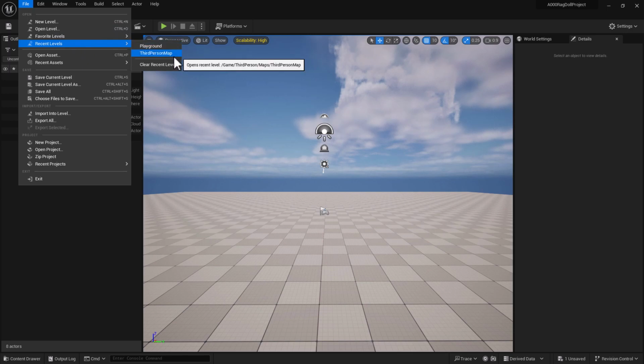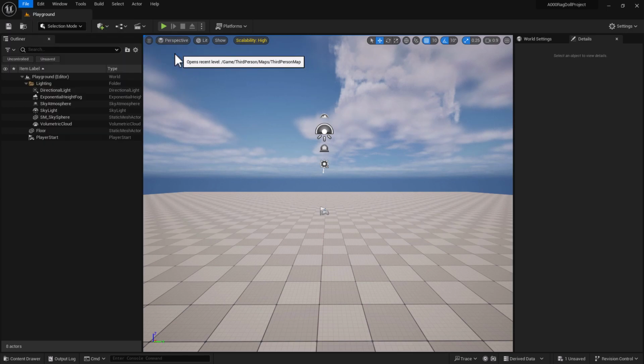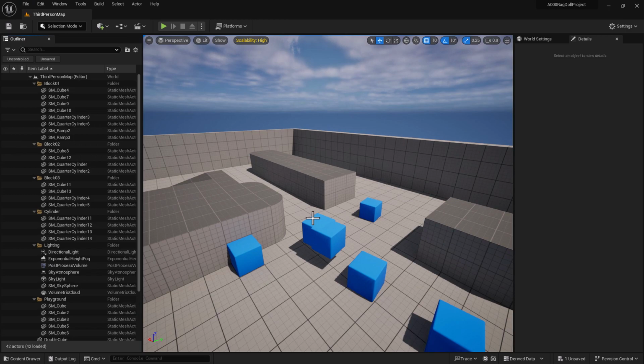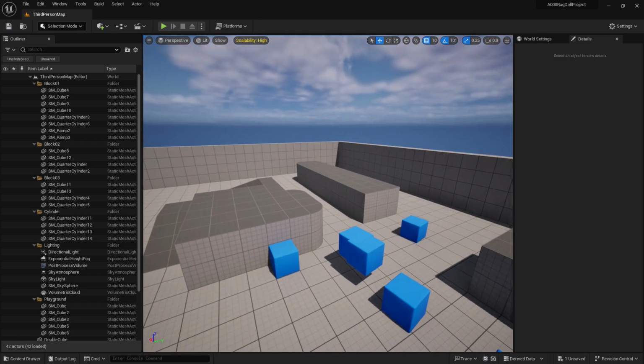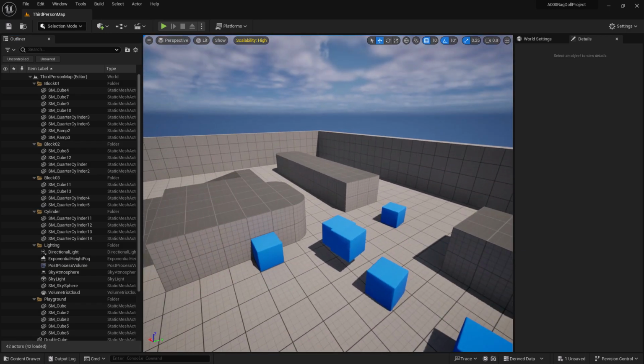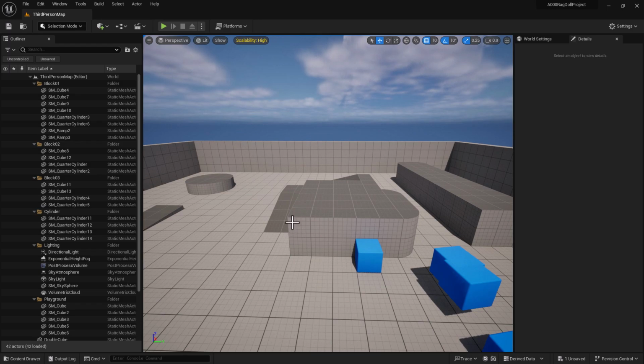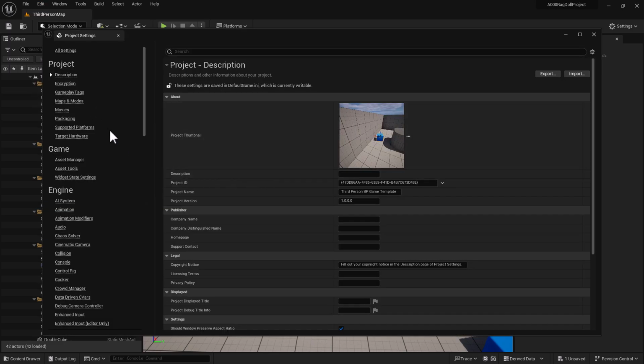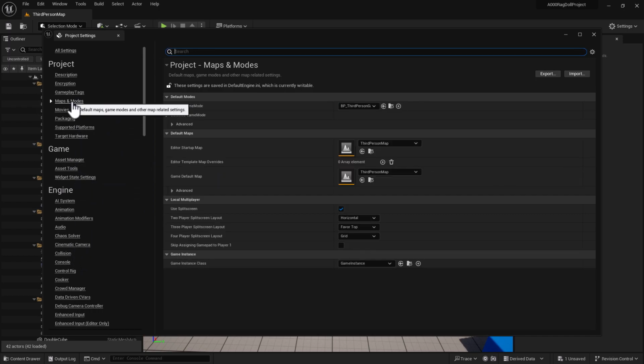We're going to go to our recent levels, which is going to be the third person map. What we can do from here is change the editor start location. Every time you open the editor, a new project, it's going to start you out in this third person map. Instead of opening up in the default every time, you can select Edit, Project Settings, and then go to Maps and Modes.